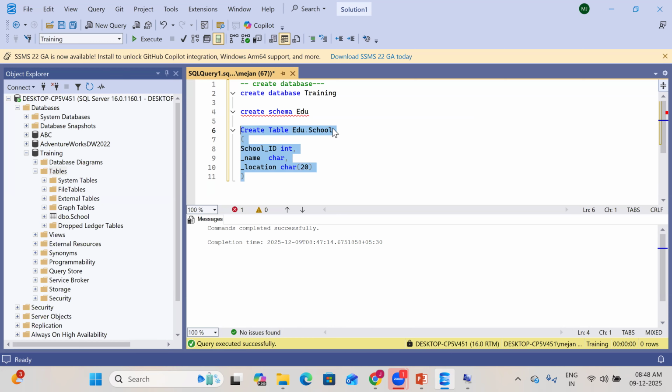Before, the table was created under the DBO schema. As we didn't specify any schema name, it was created under the default schema. So the default schema is DBO. Okay, let me create this again. See, the command completed successfully.